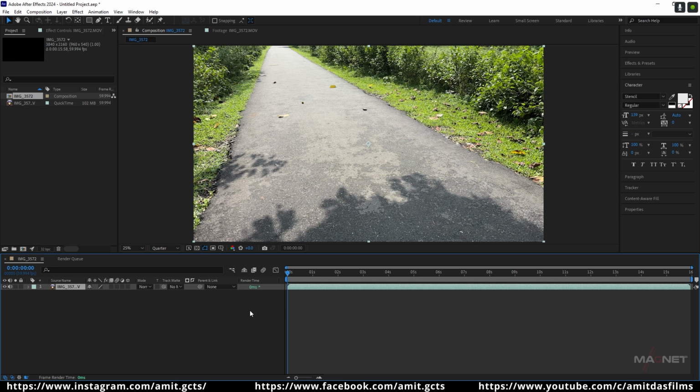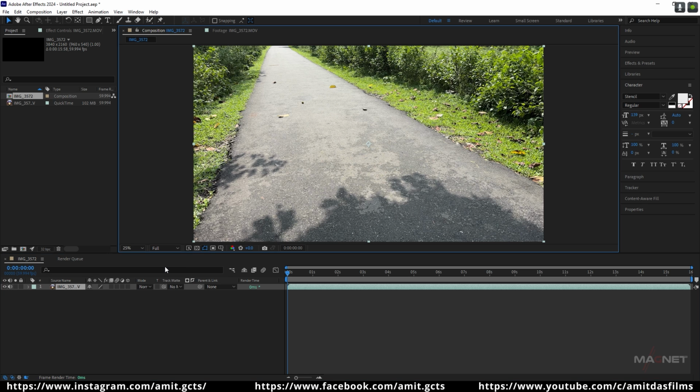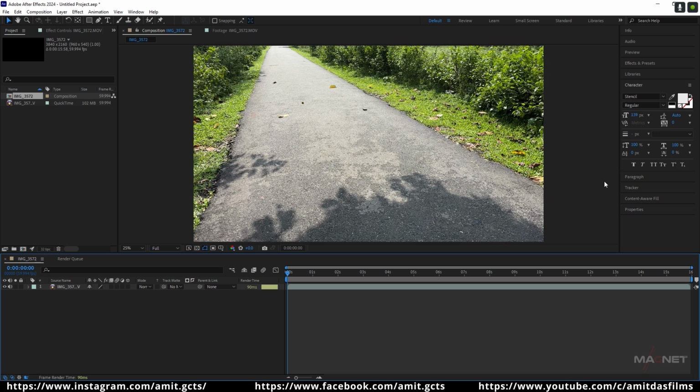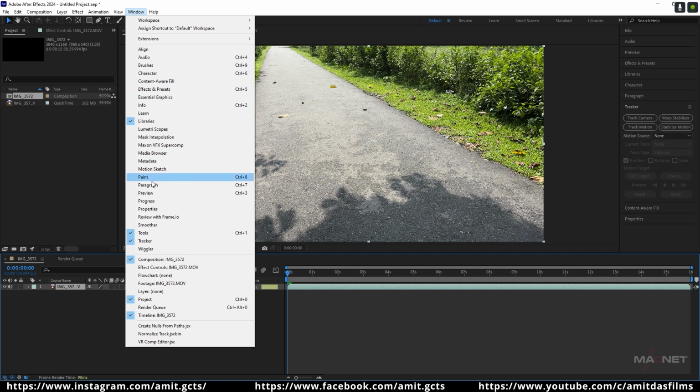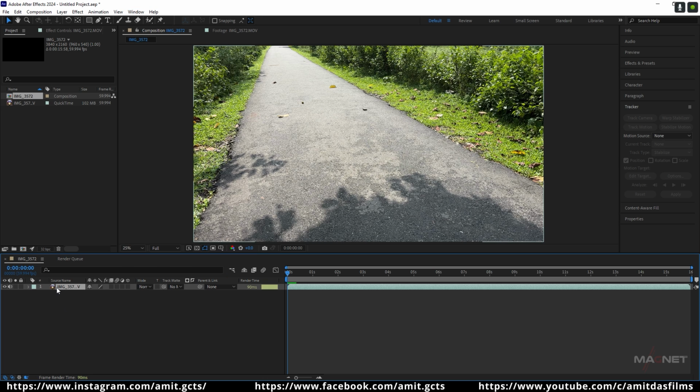Okay, and then we're going to track this footage. So we select this footage here and also change this quality to full here, and then we go to this tracker option here, and again we select this footage to activate those options here. And if you can't find the tracker over here, just go to this Window menu and make sure that you select Tracker from here. Okay, and then just click on Track Camera.